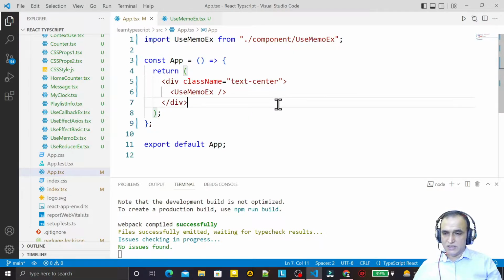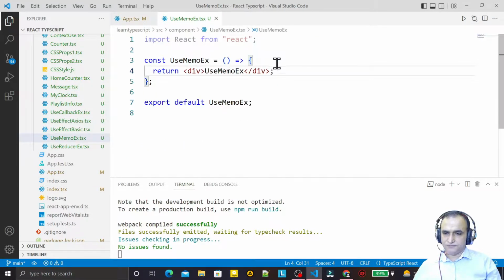How we can see this and how we judge the performance and render optimization process by using useMemo, that is the purpose of this video. You see that we have a blank component here, and here we are trying to check the rendering optimization process. So how we can do this, that we are going to learn.